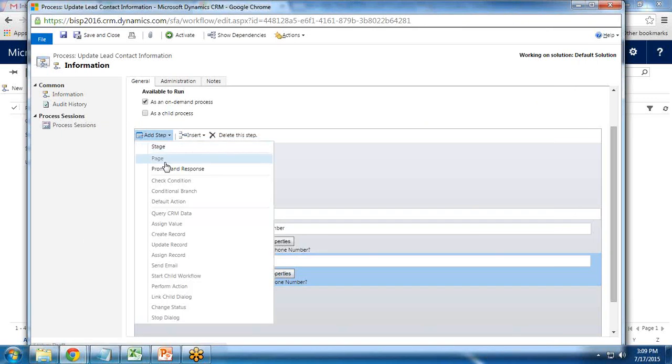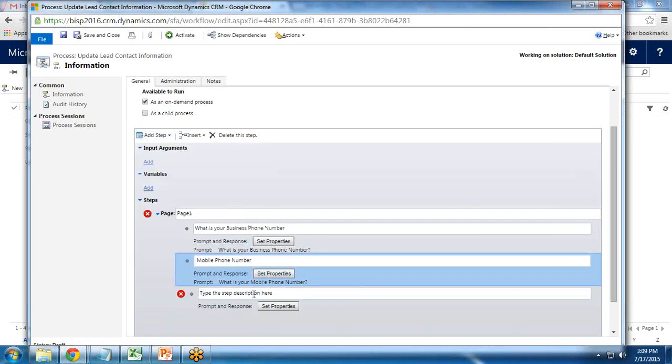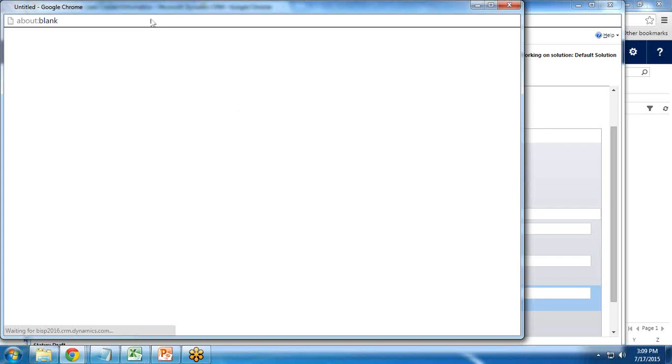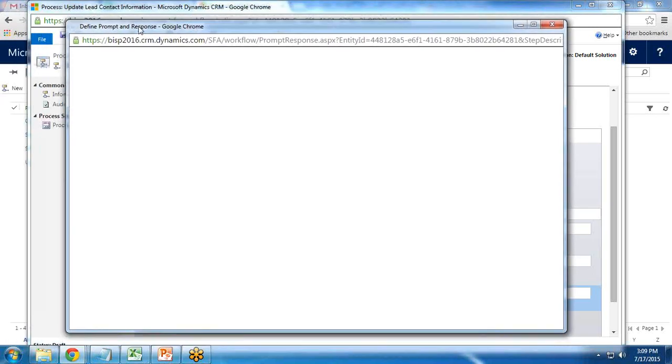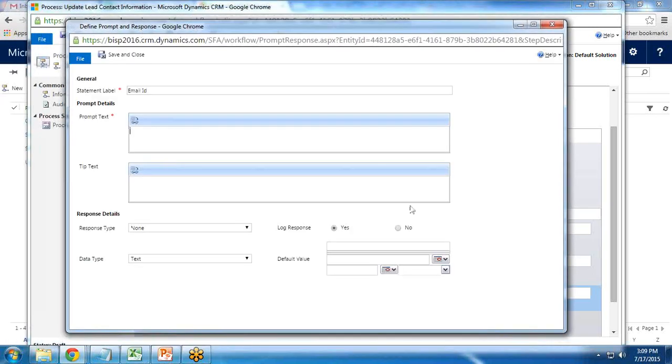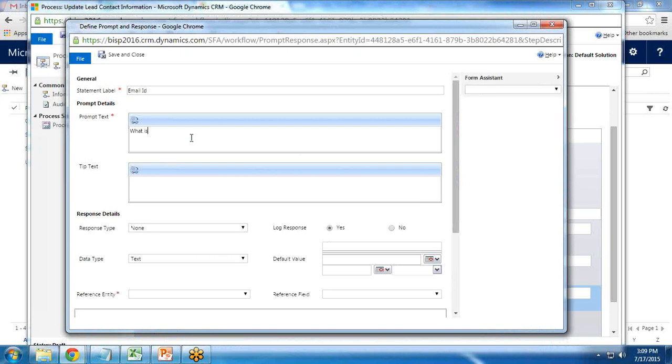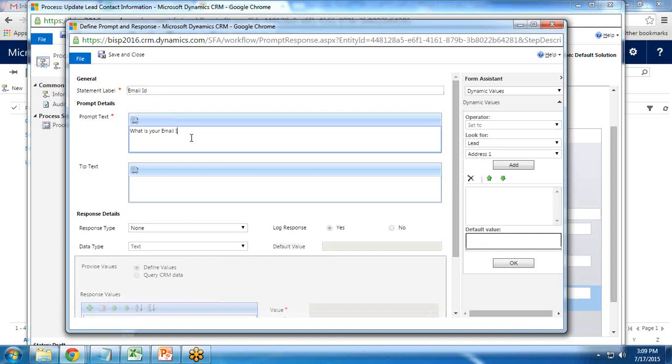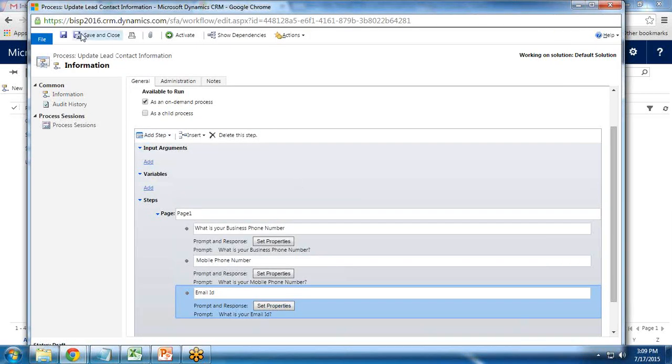So again, I add a new step to it, prompt and response, and this one will be email ID. Change the prompt message right here: what is your email ID? And this will be single line of text. So save it. Once we're done with this, I simply save it and activate it.